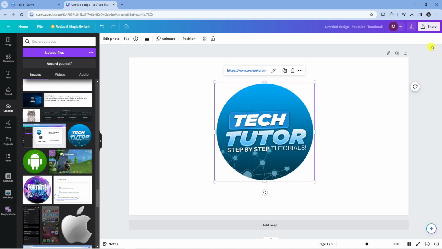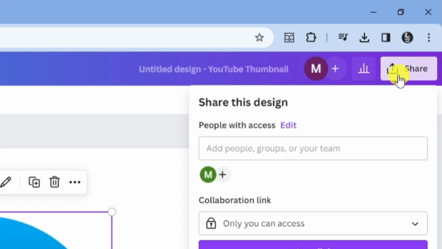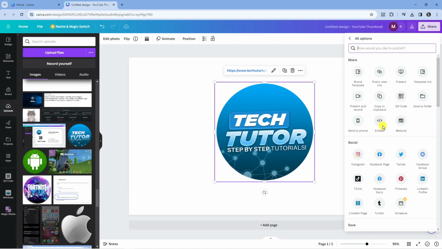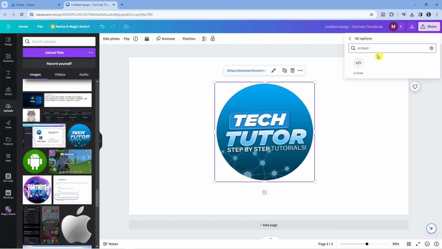To do that, come up to the top right hand corner and click onto the share button. Then come down to the bottom and click where it says more. You should see the option for embed here. If you don't see it, just type embed into the search box at the top. You can see the embed icon here. All you want to do is give that a click.